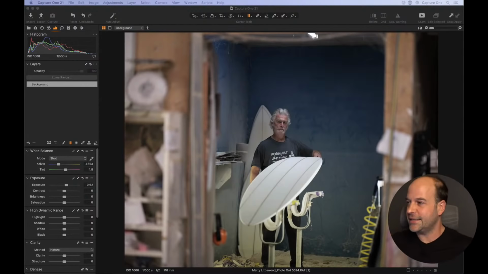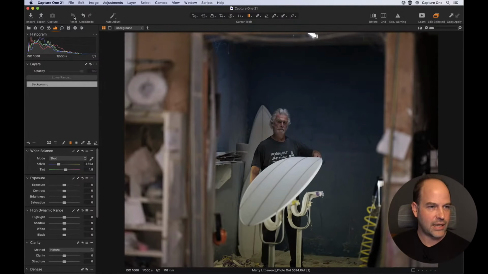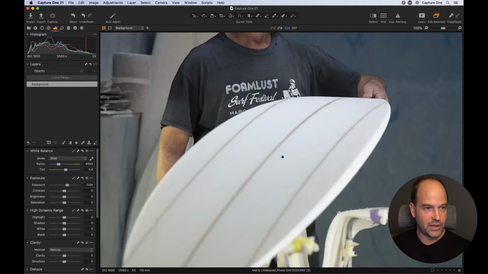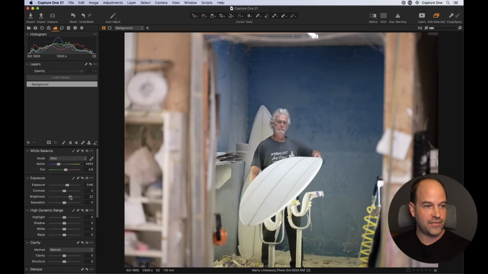All right, let's edit this gentleman. So first of all, this is almost as it came out of camera. A little bit dark, so we need to brighten it. I would pull exposure a bit, but not too much, because exposure is going to brighten his surfboard as well, and I want to retain the highlight detail that we've got in there. So I'm going to stop at that point, move on to brightness, which is just going to lift up the midtones and not affect the highlight so much. So now we've got a better base adjustment.